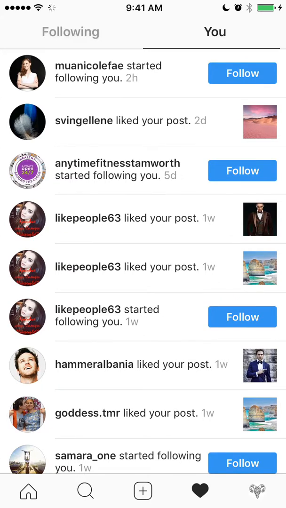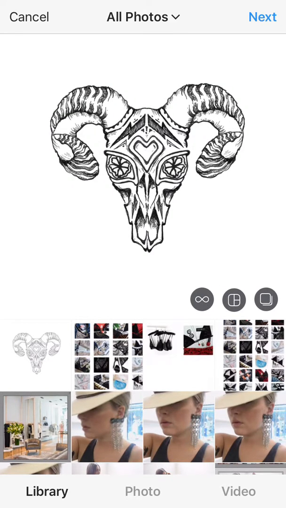Okay, so you can go back to you. So now we're going to go from the heart to the little plus, the square in the middle. This is how you put a post up. So this happens to be my logo, which I had redesigned recently.